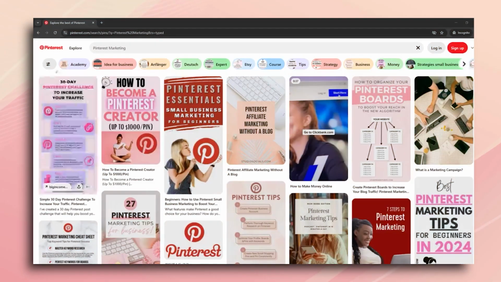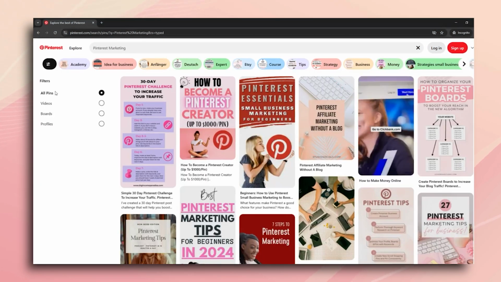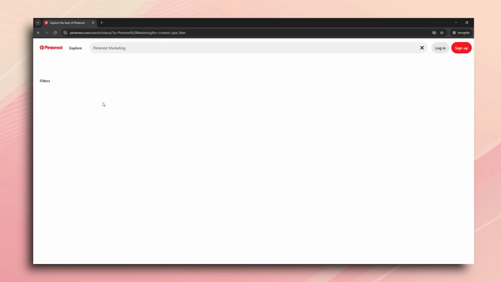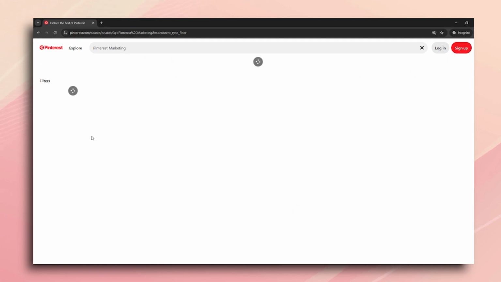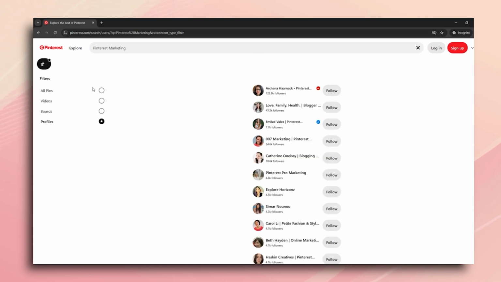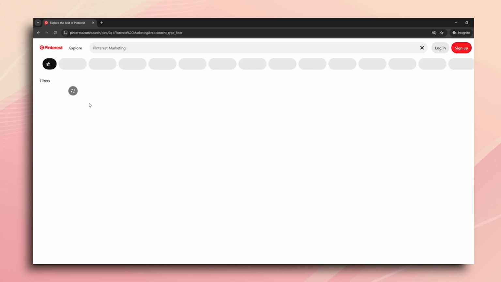Now you can look at the top ranking pins and see what common themes they have, what the titles of their pins are, what words they're using. And pro tip, if you go to the left side once you are doing that search, you can actually filter by profiles. I would check out those profiles because when you are doing that search for those pillar keywords, going back to my example, Pinterest marketing, I want to see the top ranking profiles for Pinterest marketing.